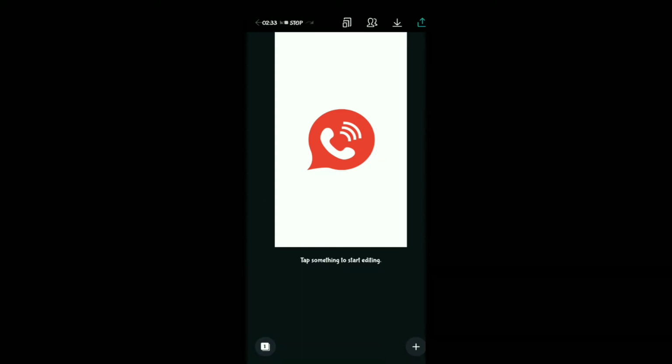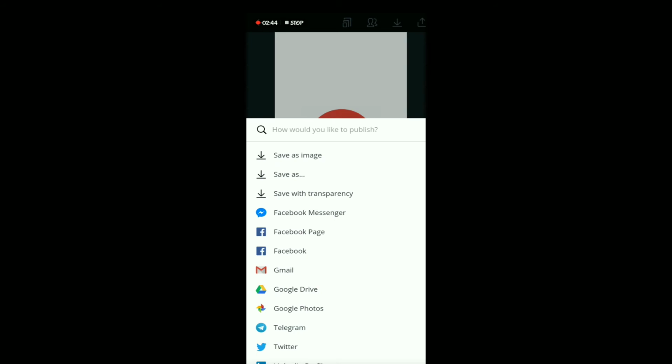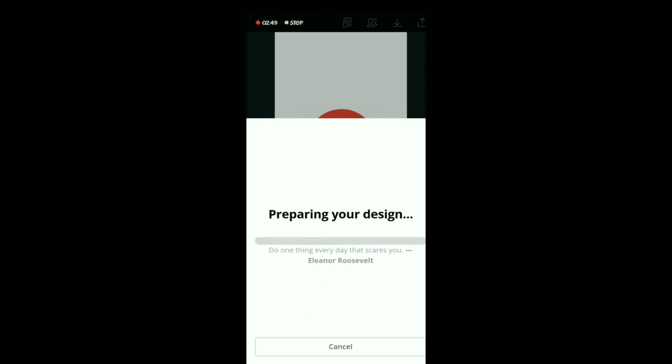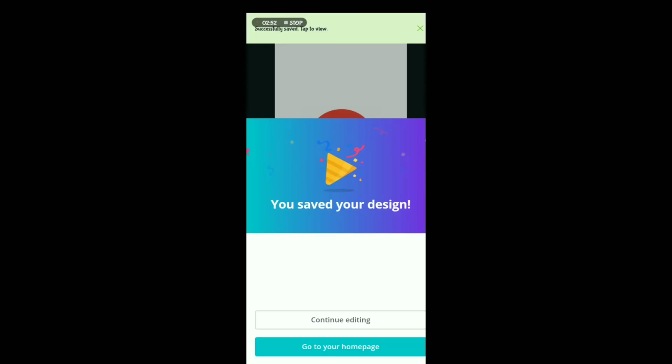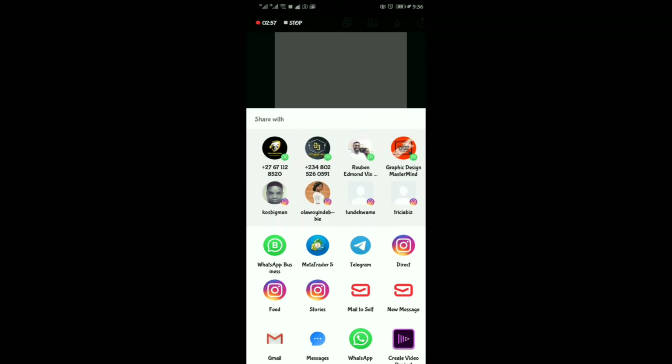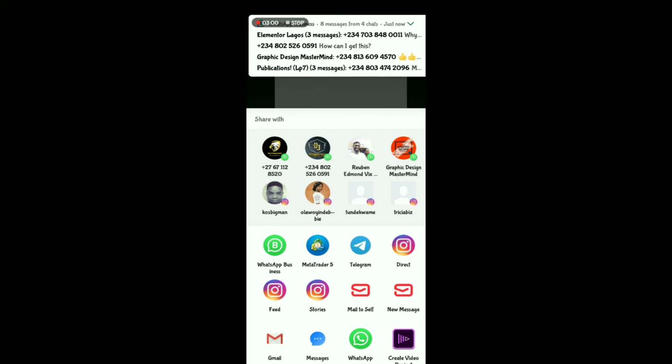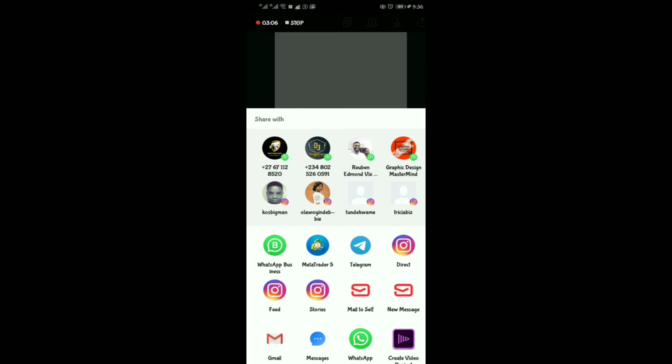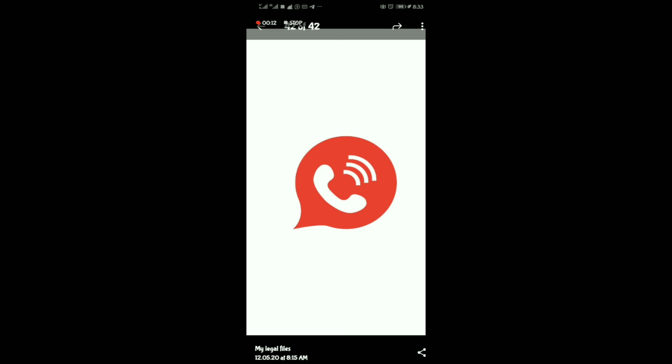The next thing you need to do is to export your design. You can click on this download button here. You can see save as image, save as whatever. Click save as image. It saves it and asks you where you want to use it. You can click feed, stories or direct, but since we want to create highlight covers, we'll select stories, to convert it to a highlight cover.